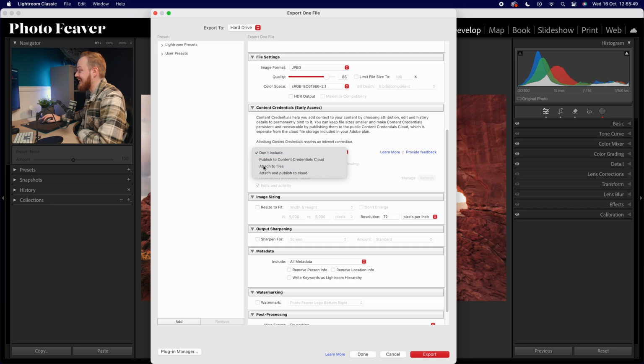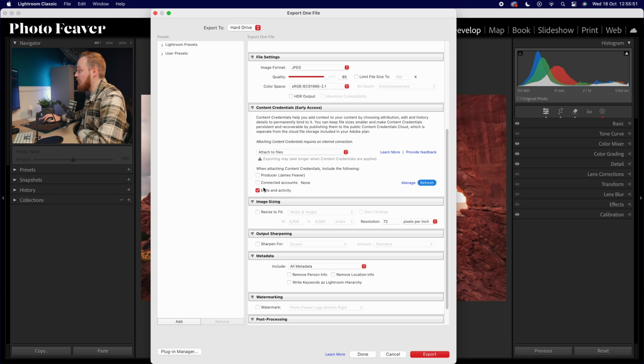But I'm just going to go ahead and click attach to cloud, and you can see what it will add. So edits and activity, obviously that will include anything that you've done to the photo, as well as, for example, me. I can add myself to it. So who am I and all sorts. So yeah, if you want a little bit more information, I'll link the actual page where Adobe specifically clarifies what it will do in the link in the description.